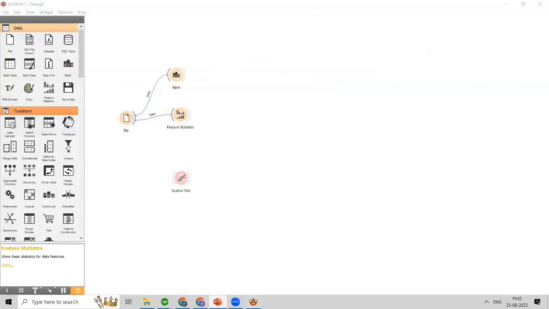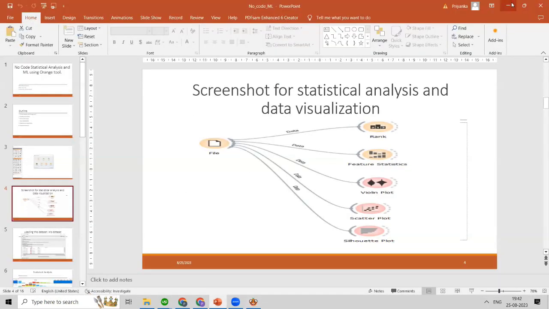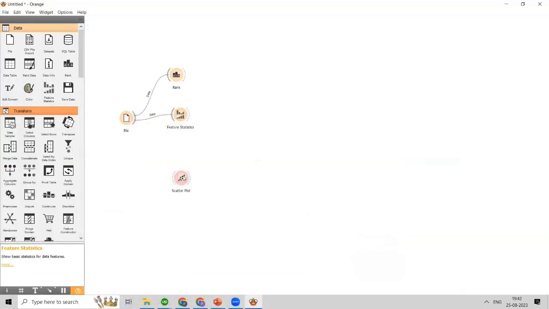And the third window that I will show is rank and feature statistics. This is about statistics. Now comes data visualization. How will you visualize the data? Scatter plot is one way of visualizing the data. There are many ways. If you go to the widget here in visualize, there is scatter plot, box plot, line plot, bar plot, violin plot. But I will show you the scatter plot, how it shows. Then we will see a few other visualization techniques.